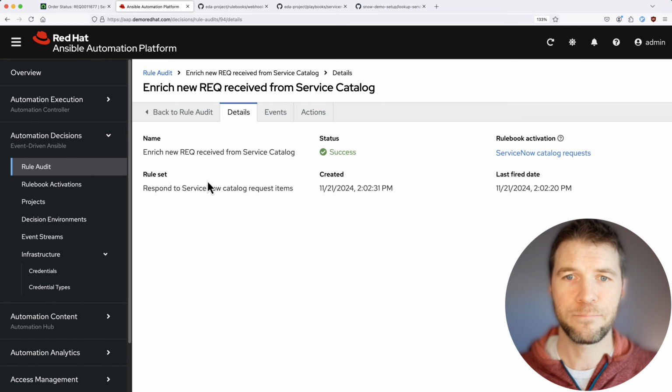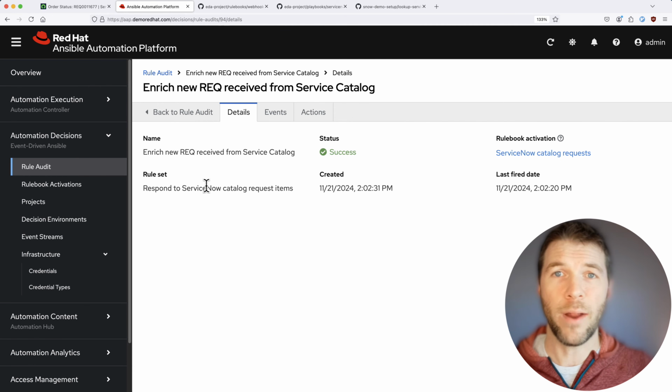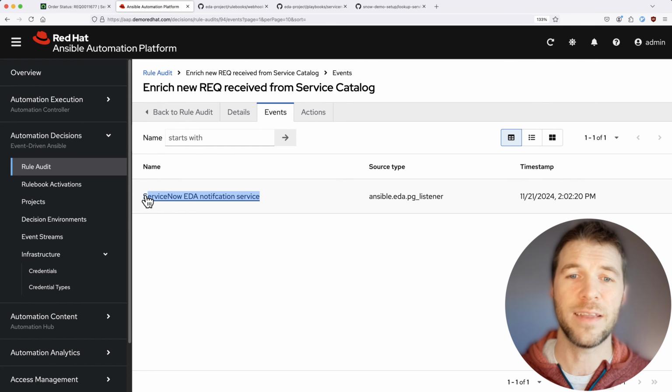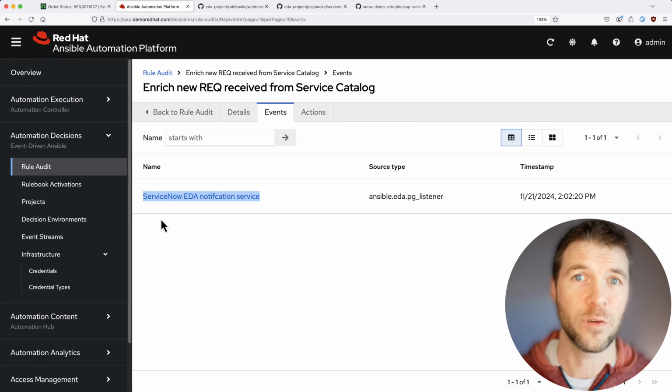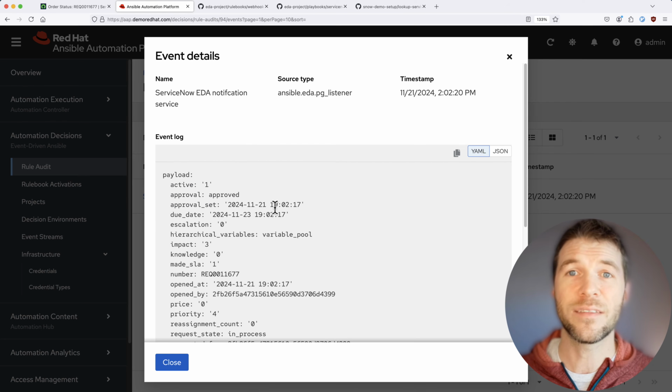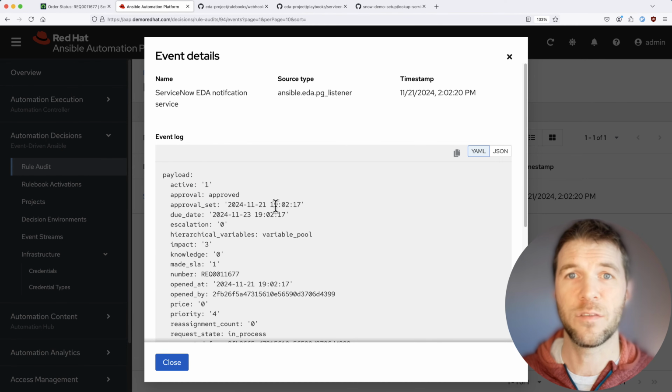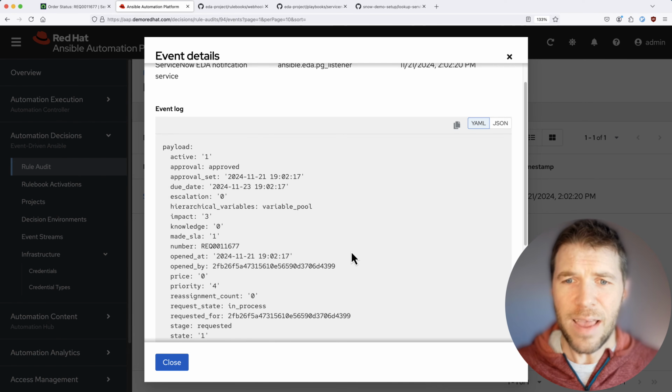And here it is. So we've received a brand new event, and we can also view that payload coming directly from the ServiceNow Event-Driven Ansible notification service. Let's click on that link, and we can see the payload that we received from ServiceNow sent over to Ansible Automation Platform. Now this data looks pretty good.